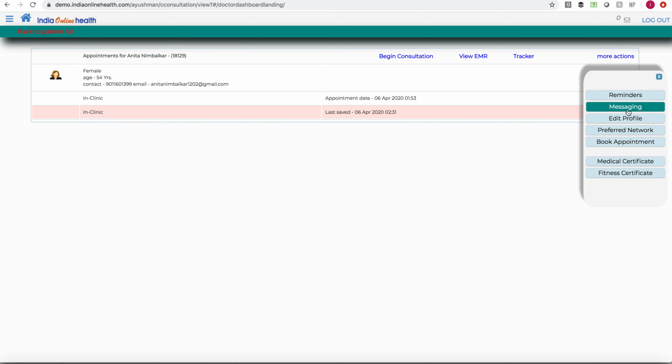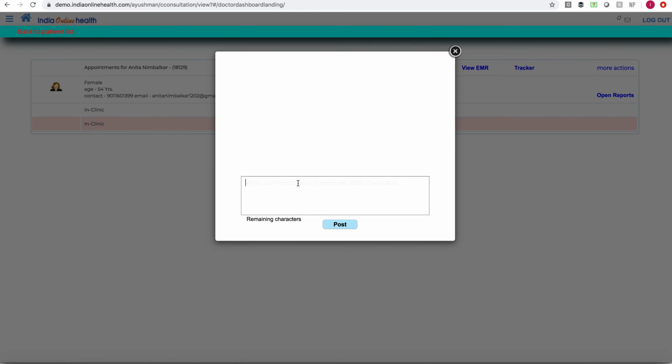There is one more function here. There is a messaging system where you can start messaging with the patient. Hi Anita, how is your health progressing? Let's say you ask this question to the patient.